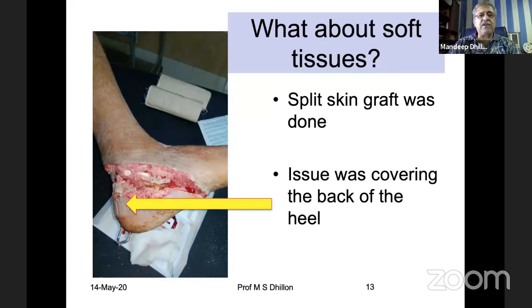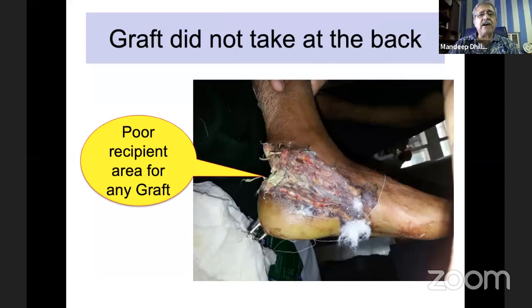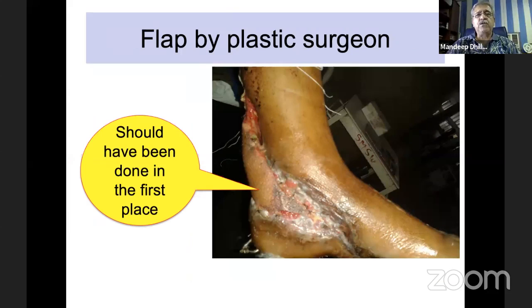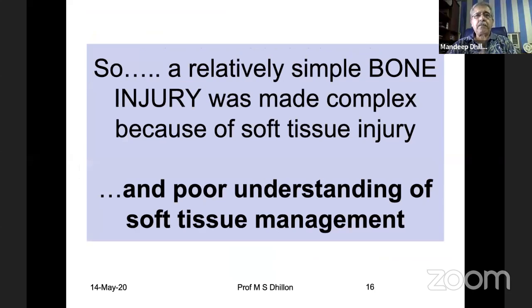And at that time when we were treating this patient, we did a primary split skin graft because the issue was covering the back of the heel, and this graft broke down because everybody knows graft over a tendon will break down. This did not take, and he had to have a flap which was done by a plastic surgeon. And today we know that this is something which should have been done in the first place. So a relatively simple bony fracture, calcaneus cut fracture, was made complex because of the soft tissue injury and our poor understanding of how to manage this soft tissue.